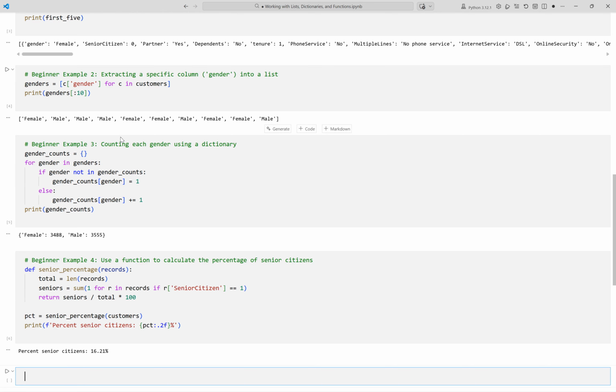The code calculates this by counting rows where the senior citizen column equals 1, then computing the percentage of such records relative to the total. This helps us understand the dataset's demographic distribution and ensures we're accurately interpreting key customer segments before further analysis. Using functions makes your analysis more flexible. Try modifying the function to analyze other customer attributes.